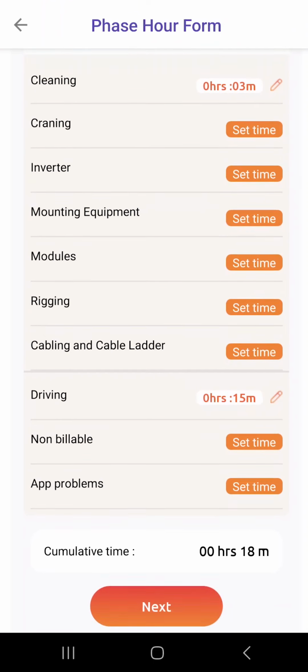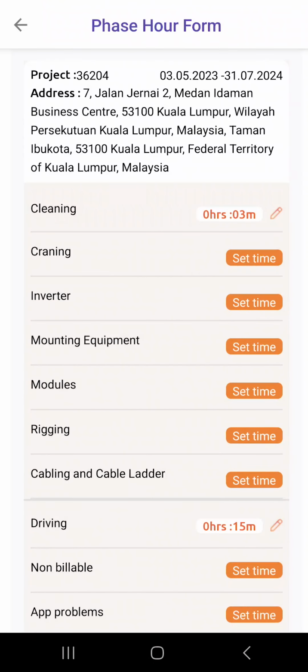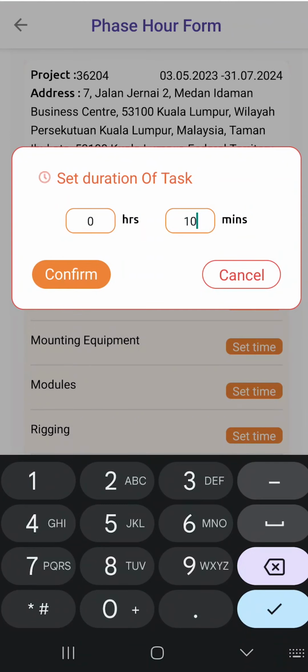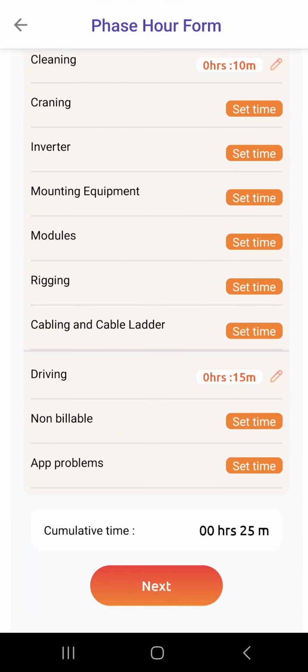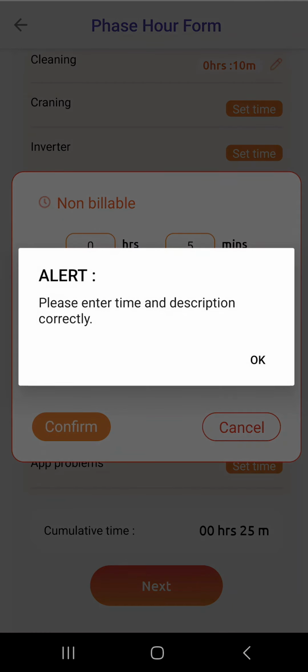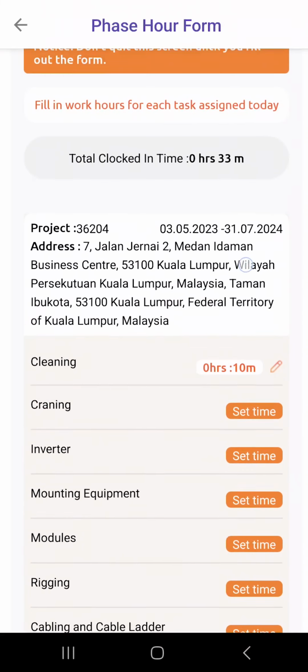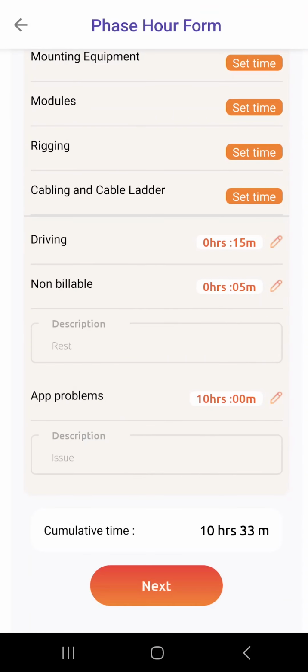Phase Hour form allows you to allocate time to each phase that you have worked on. Your total track time for the day will be displayed here. You can distribute this time to billable phases and non-billable phases. Billable phases include cleaning to cabling, and non-billable include driving to app problems. Once you have set the time, you can compare the time input to the time tracked. Click Next once you are done.